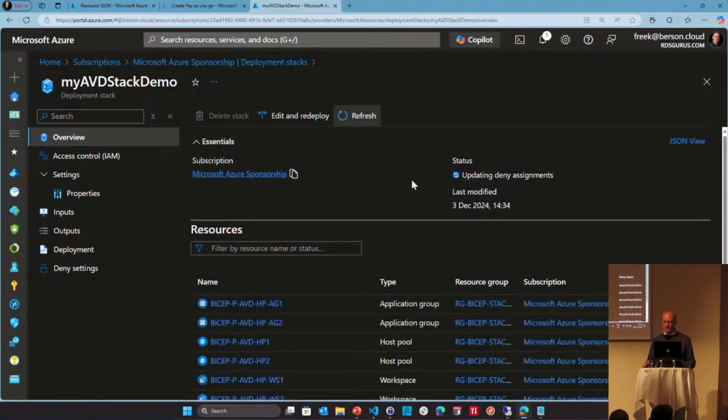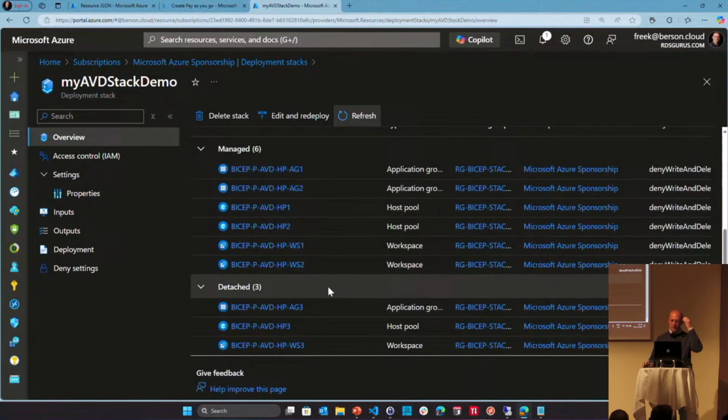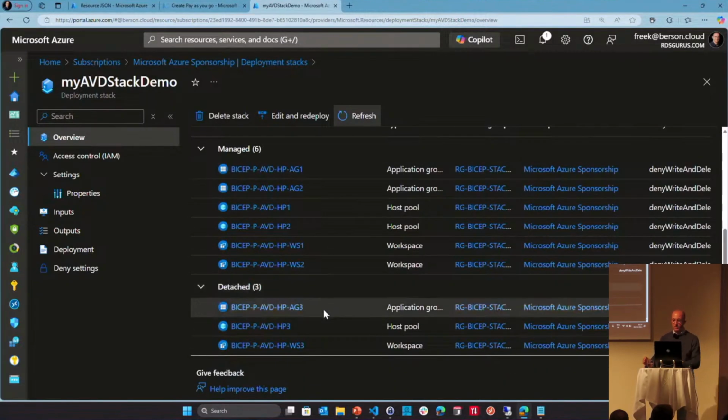It's a live demo, you can tell. There we go. So we now have 3 detached resources as well because we decided to not remove them, but actually just remove them from the stack. So they still live in Azure, but they are no longer managed as part of this stack.